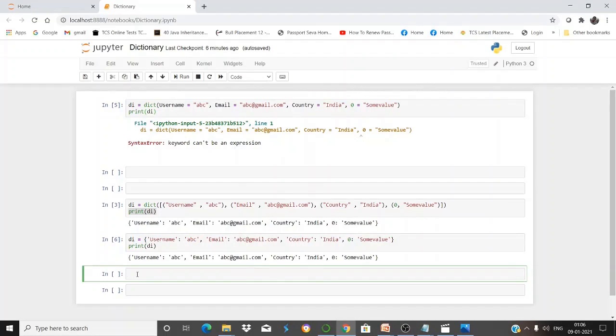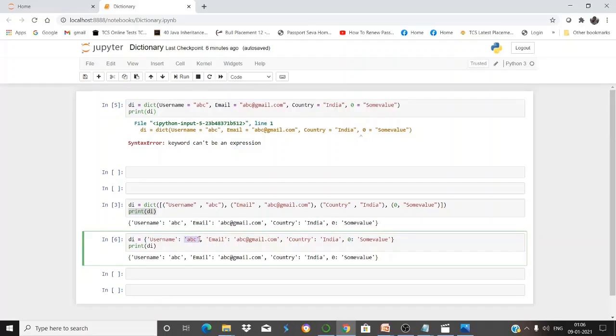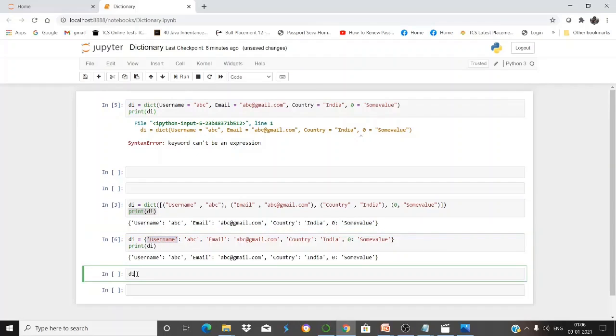Now that we have seen how to create a dictionary, let's see how we can access specific elements in a dictionary. Let's say we want to access this element or this value. So to access this value, we first have to check what is the key name corresponding to this value. The key corresponding to this value is username. So what we have to do, we have to specify the name of the dictionary and then give a pair of square brackets, and inside the square bracket we have to mention the key for which we want to access the value.